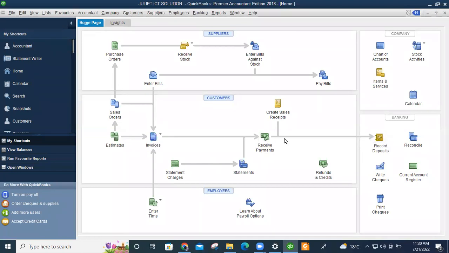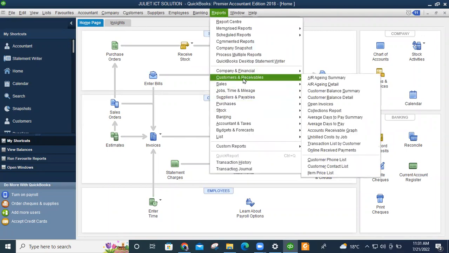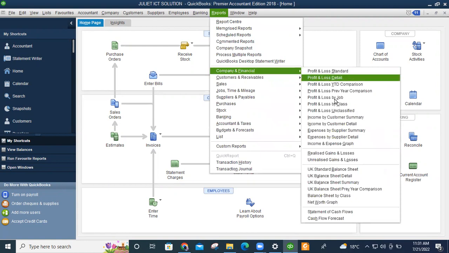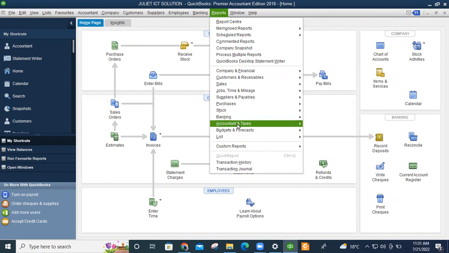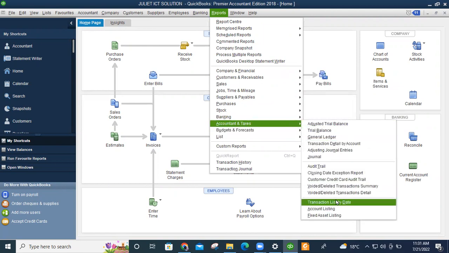So once you are done with these three features, you'll be able to go to report. When you go to report, you can choose company and financial. You generate what you want from these reports. Then also you can use account and taxes and generate anything that you want. You can even generate journals, but mostly we have specified on a few reports which you can use as an example.